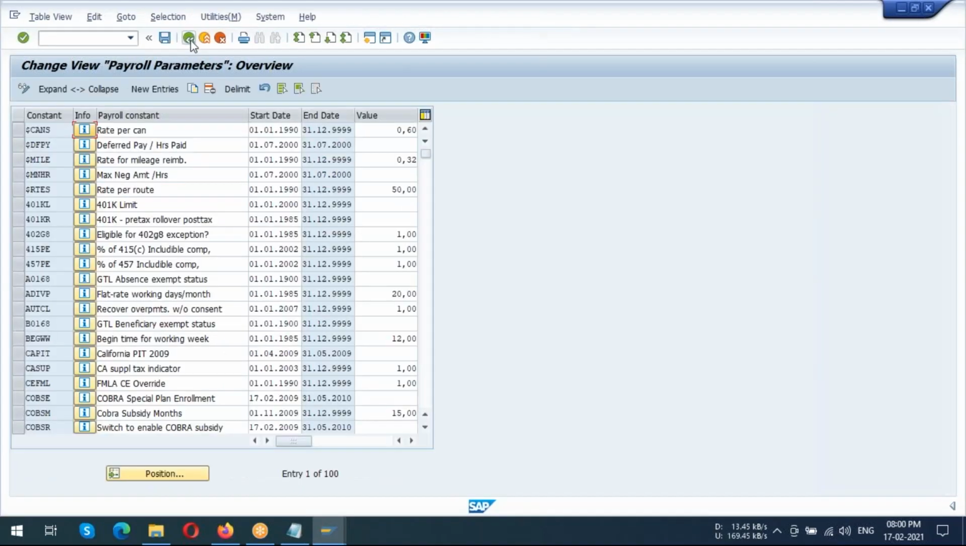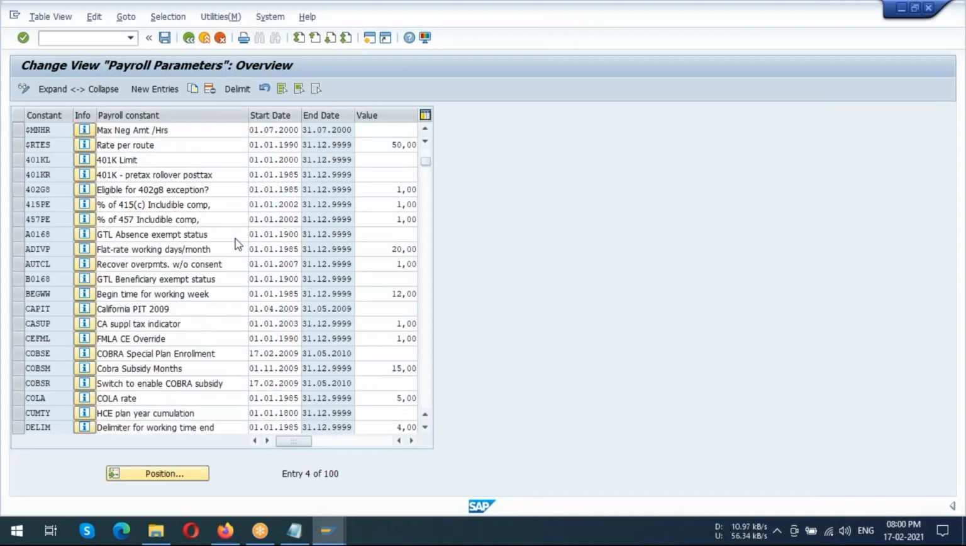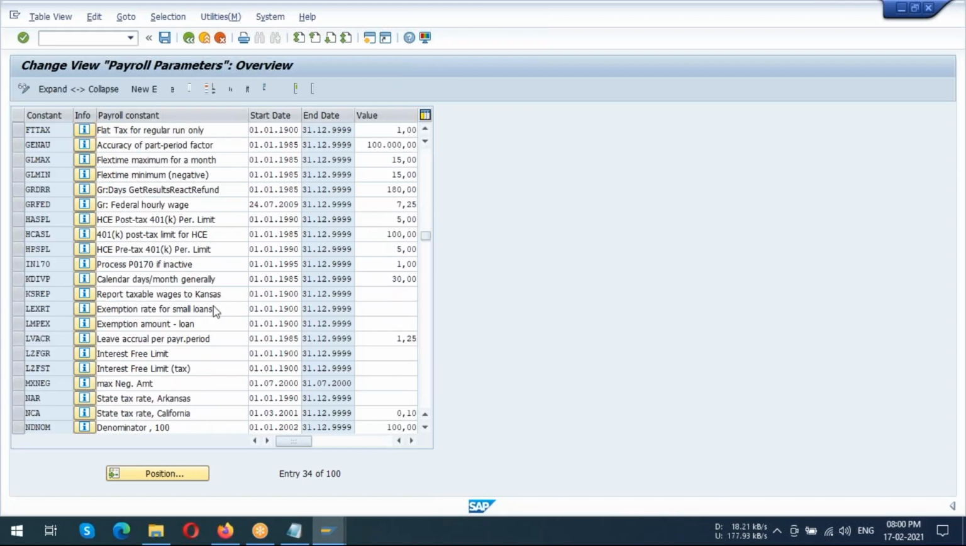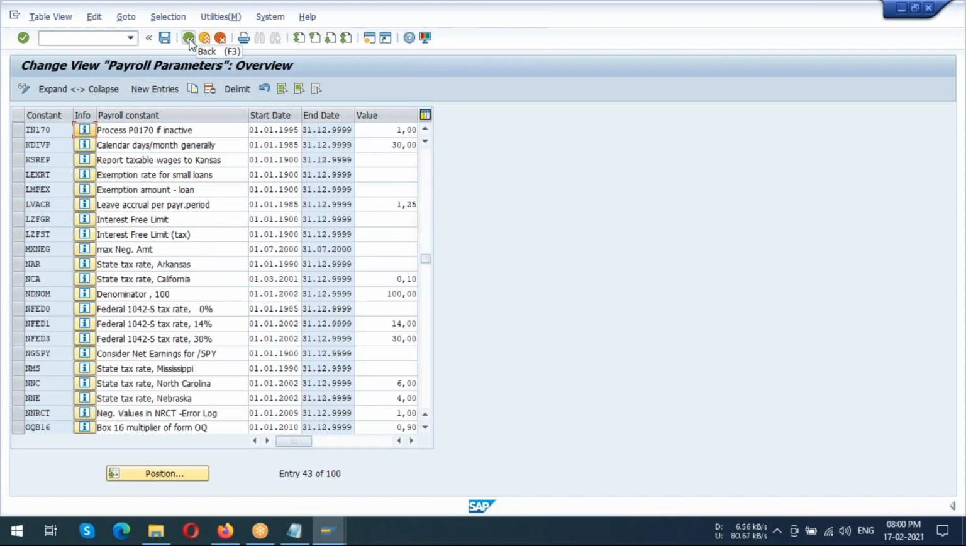So in the US payroll, you have to know all these stages. Payroll constants are to be maintained. So accuracy period, flexi maximum for the month. Some activities are there. In these activities, you can see it is tax factor messages. So T constants are being maintained here.